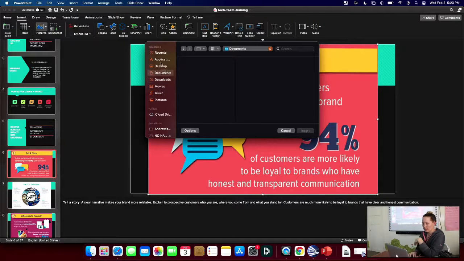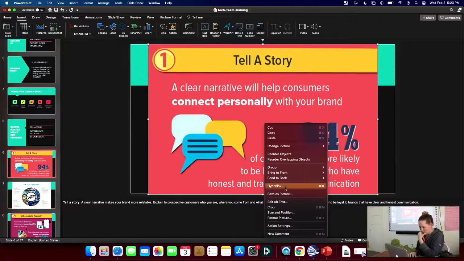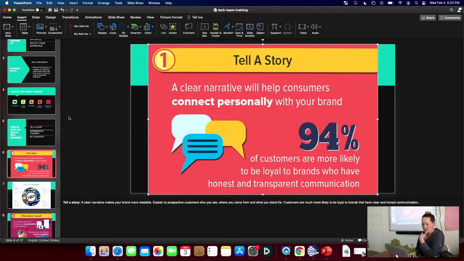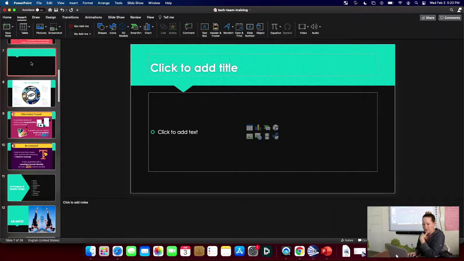Let's see. Do we have anything? I don't know if we don't have anything on here. Okay. Let's fix that. We're going to save as the picture. So I right-clicked it, and I'm going to save it to my downloads. Okay, so now I'm just going to insert a slide at the end. Insert new slide. Okay, I put it there.